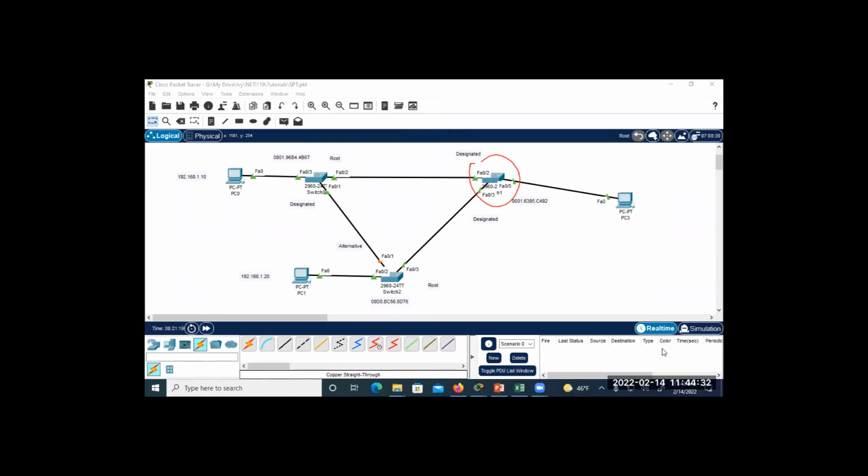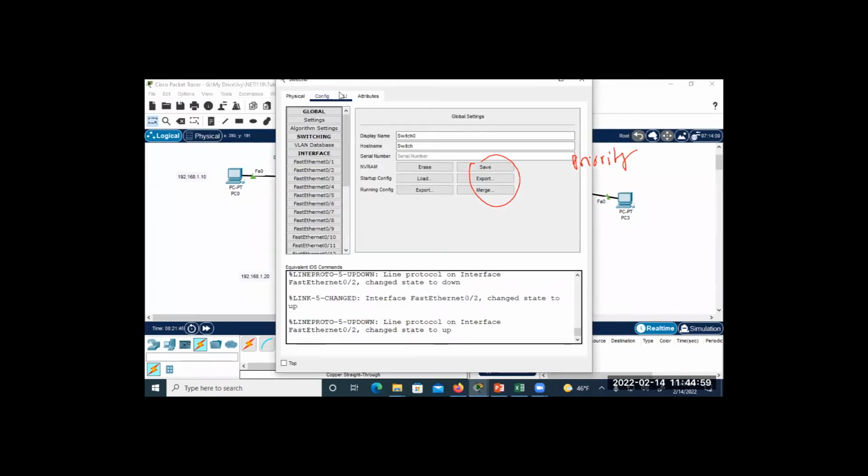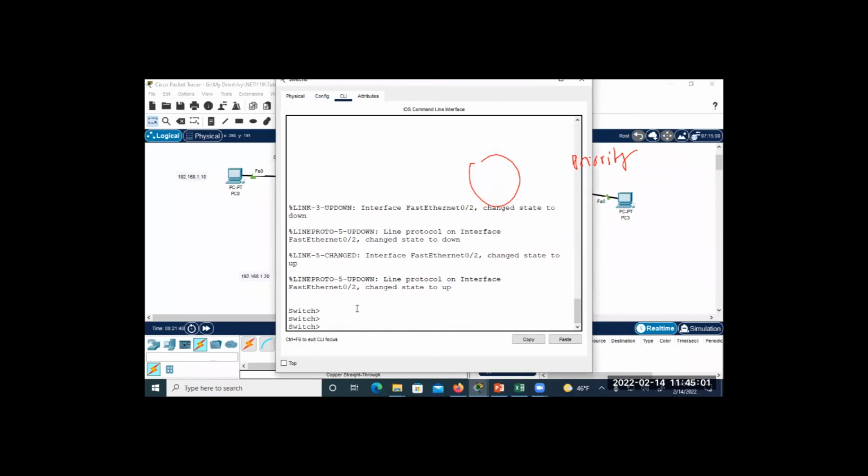The first thing is the priority; you set the priority here. By default, every switch has the same priority. So when they have the same priority, the first thing to compare is the priority. All right, so we can check by using the show spanning-tree command.